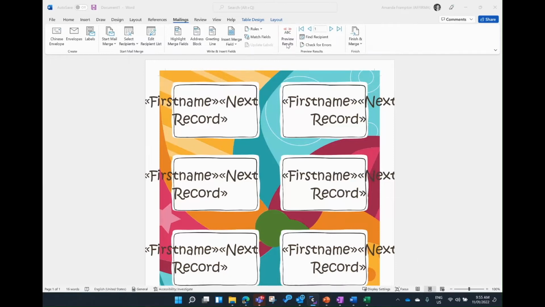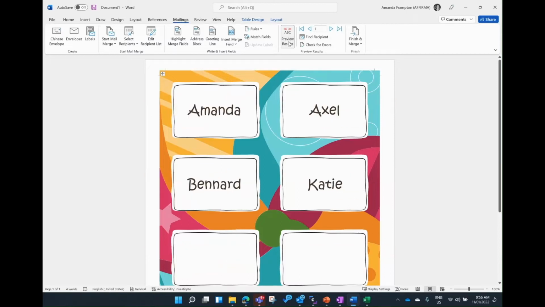I can actually merge that data source and it will put in all of the first names into these labels for me ready to print out and laminate. So to do that, all I need to do is click ABC Preview Results here and look at that, voila! All of those results go into that document. Now, if you had like 25 students in your class, which would be a normal kind of class size, maybe more, it will just continue to do page after page after page.